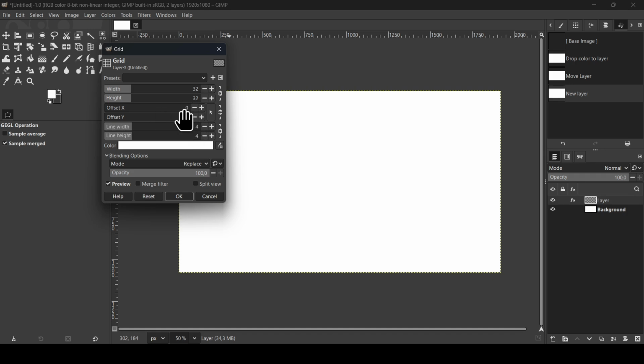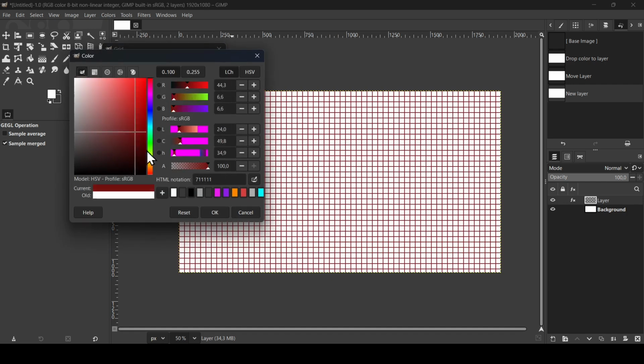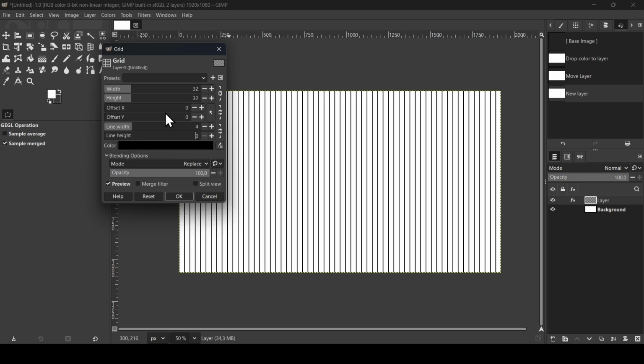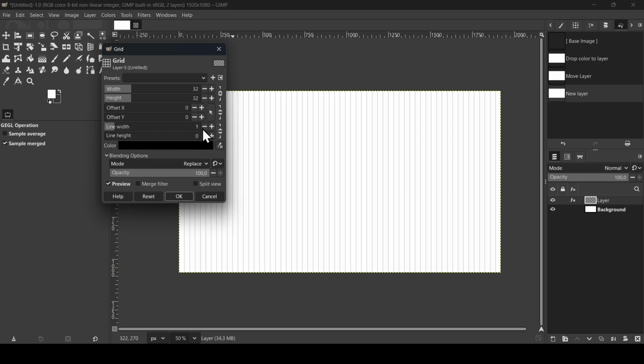Offset X and Y, I'm going to leave it to 0. Make sure to change the color, that's why we can't see the grid. Left click on the color, let's change it to black, press OK. And now I just want to keep the vertical lines, uncheck the chain icon here, reduce the line height all the way down. So here it is, we only have the vertical lines, and now I'm going to decrease the thickness of the vertical lines, reduce the line width to 1, and now press OK.